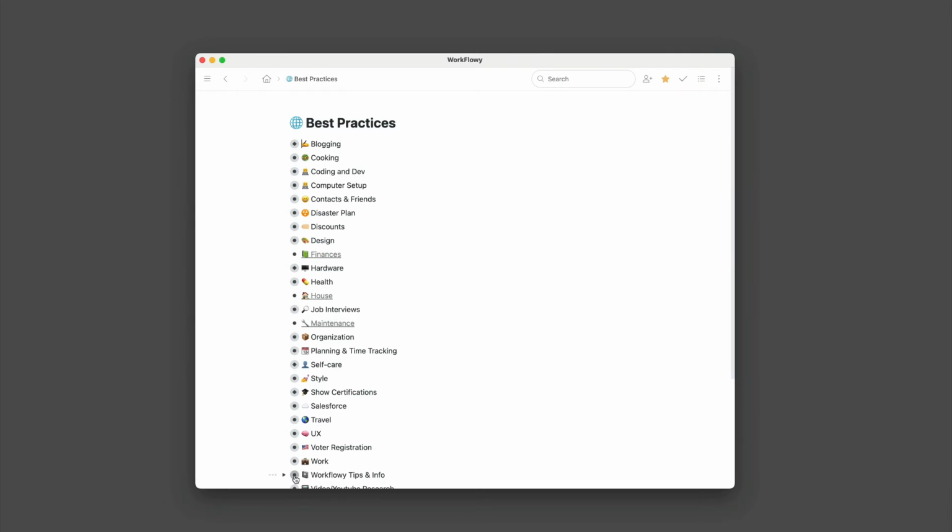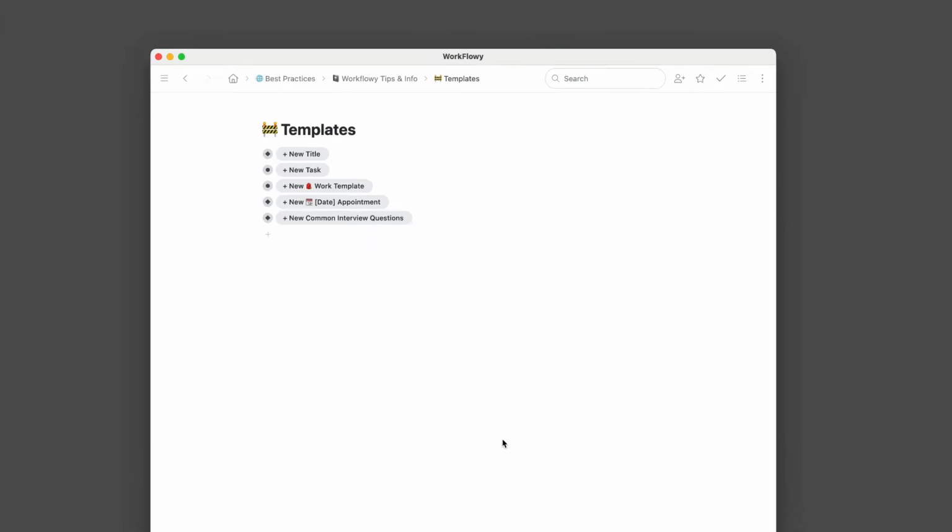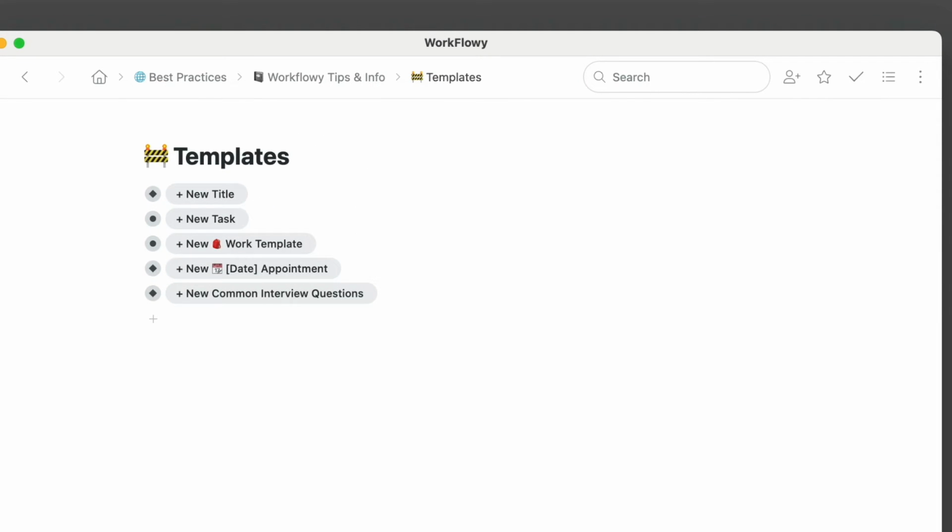Okay, so let's go ahead and look at some examples of templates. So I'm going to go here to my Workflowy tips and info. I've got some templates that I've already set up ahead of time. These are the ones that I actually use in my own instance. So one of the ones I use is for a doctor's appointment.